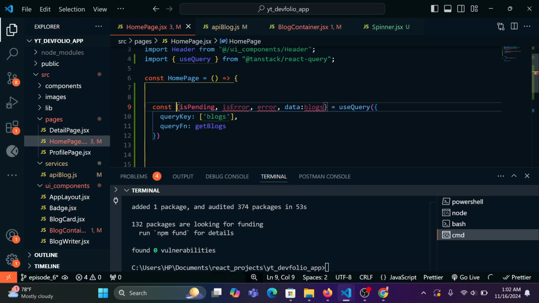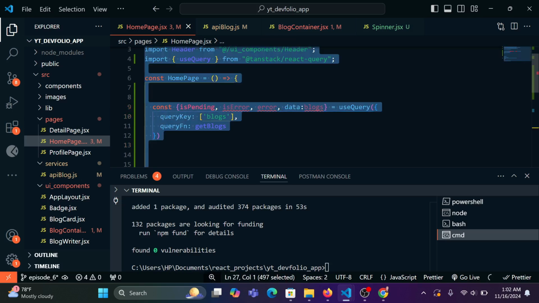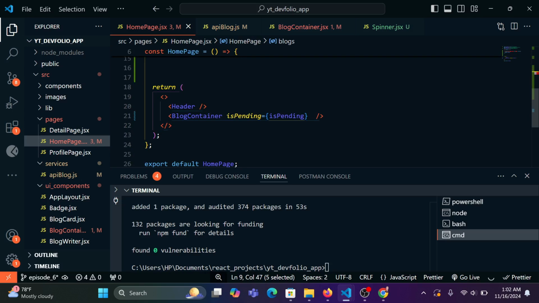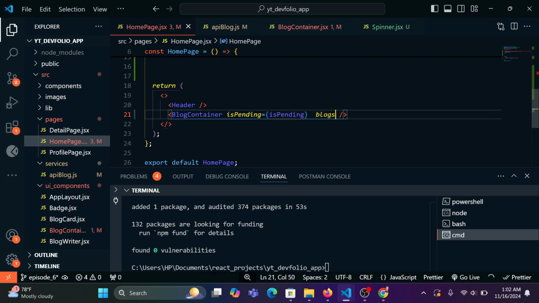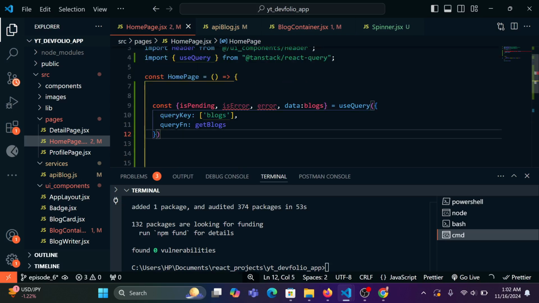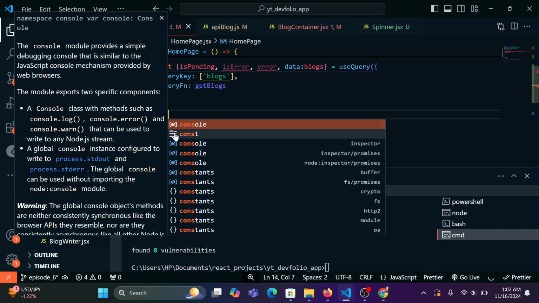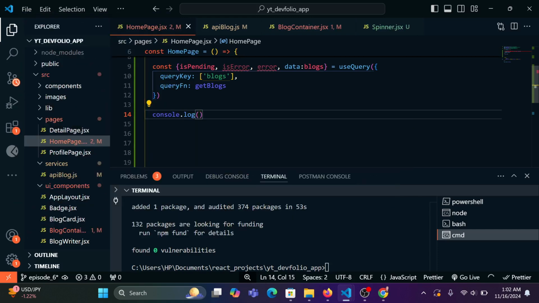We have to destructure the object React Query returns, getting isPending, isError, the error message itself, and then the data itself, right? So now we've got our blogs. This data, we have to rename to blogs. So we're going to pass our blogs down to blog container, blogs equal to blogs. And let's just console log the blogs again so you can see the objects, so you can see the properties it contains.